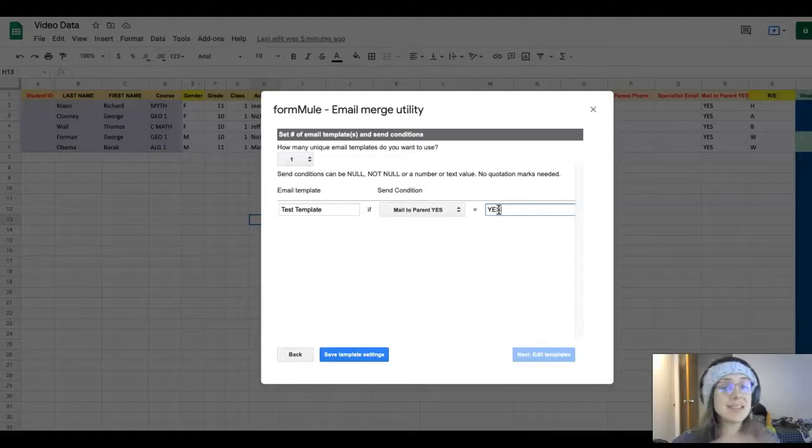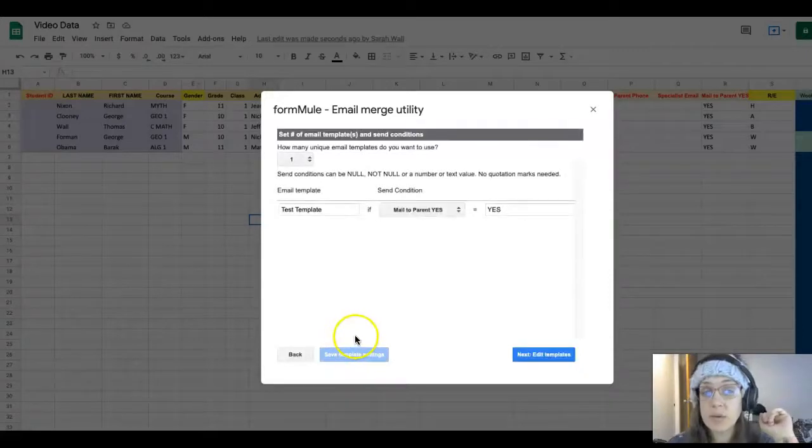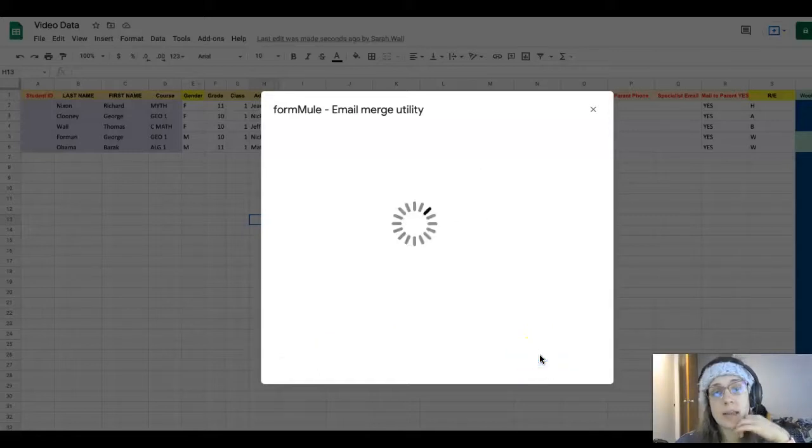You can set up more than one template if you want to, and maybe just start with one. If you wanted to, you could set up more than one template, and then you could have different words that trigger different messages. But if this is your first time, let's just start with one. So save template settings. If you want to talk about more than one template, then let's do that individually. And then we're going to hit next, edit templates.